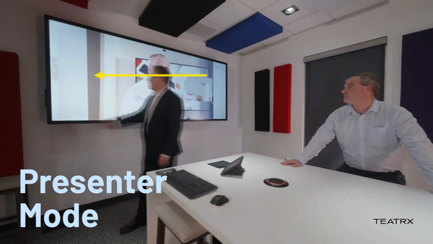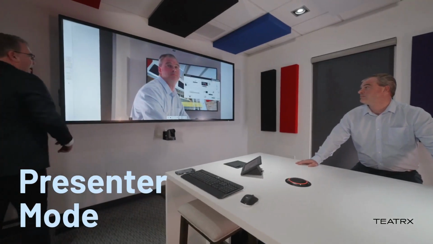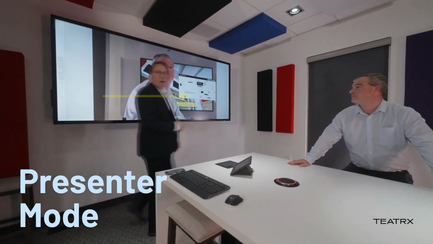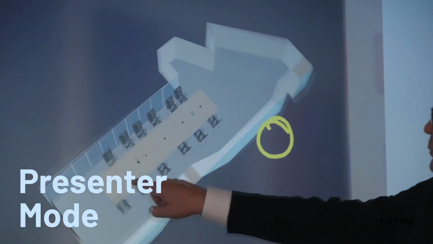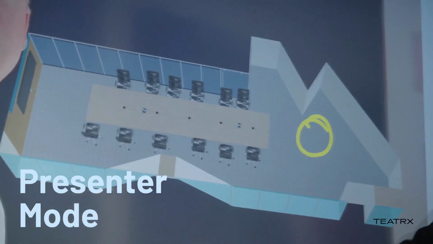On the left-hand column is where you will be able to navigate the files currently shared in the workspace. And on the right is where you will find the active document. You can move, draw, scroll, and access documents at the touch of a button.